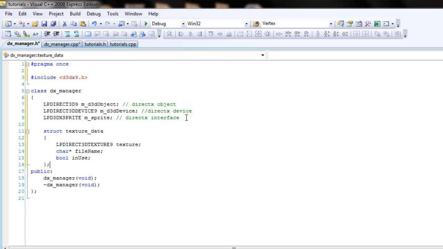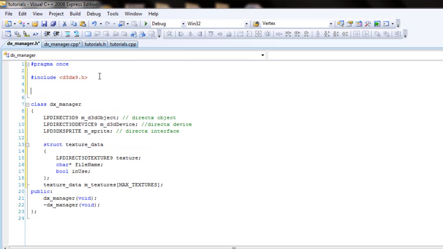And don't forget the semicolon. You could do it this way, or if you have a different way to do this, then go ahead. And then just call that texture data, and an array of that, which will have max textures. We haven't declared it, but we're declaring it right now. So just include a define that will have a max textures. Let's just say 250 for now. I think that's as much as we can use.